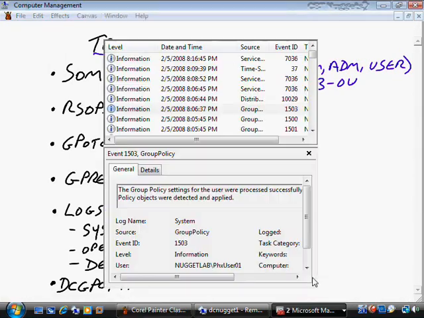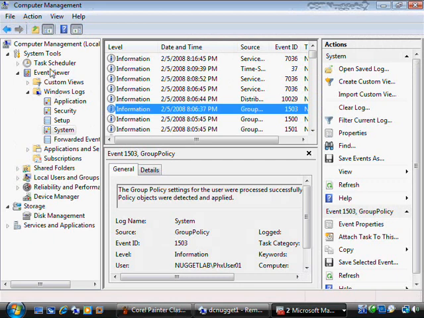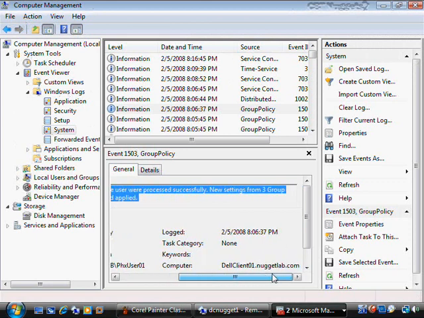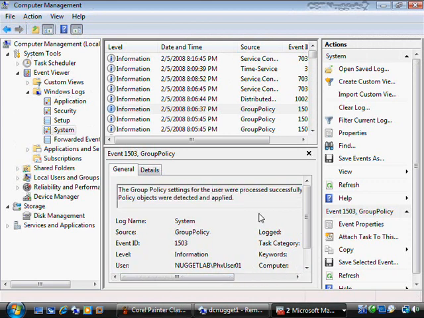But I've already opened Computer Management and parked it in the window in the System Tools, Event Viewer, Windows Logs, and System. And if you just look, you'll see that there's a Group Policy source. I just went to the first one that appears here, and it simply tells you rudimentary information. The group policy settings for the user were processed successfully. So, kind of handy information there. Tells me that the policy setting did properly apply.